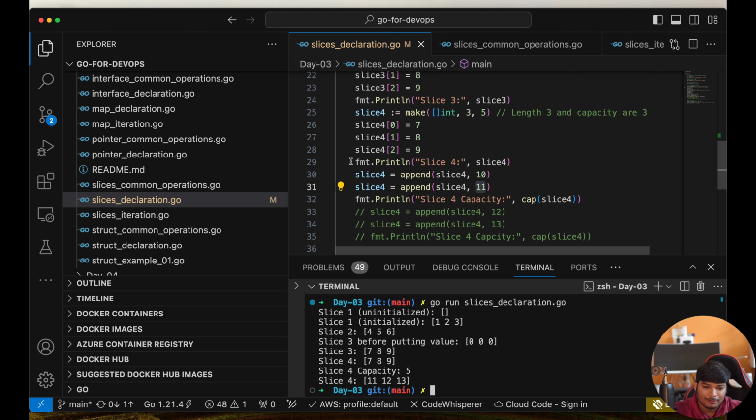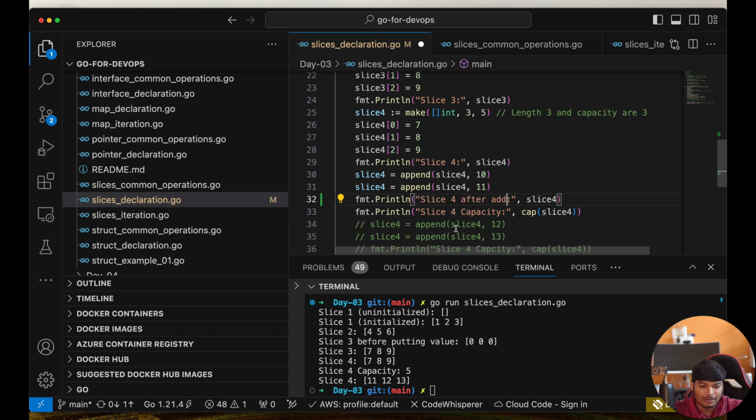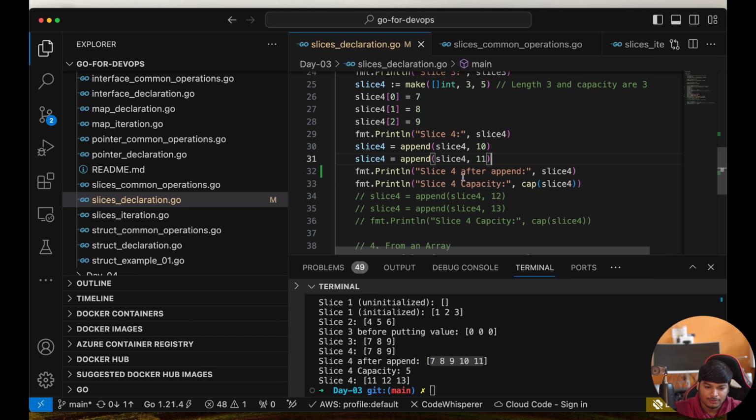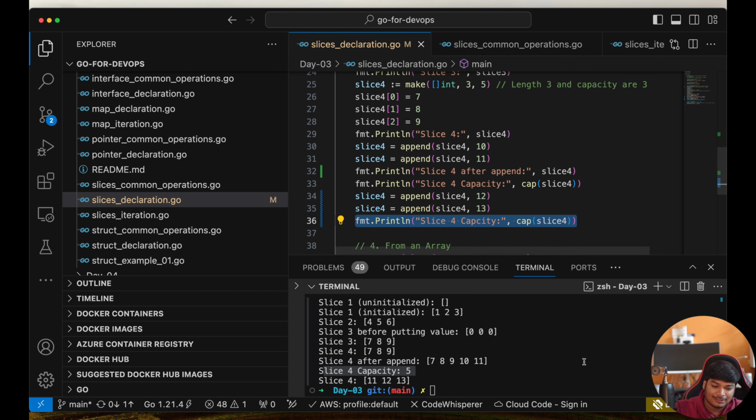And if we add a print there, after append, and we're printing it. See, after append it is 0, 1, 2, 3, 4. So ultimately 5 items, with index up to 4. Now if you check the capacity, what is the capacity? 5. Now the moment I append new values, just 2 values, and then check the capacity, what will be the value?